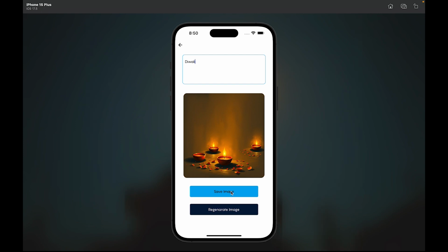Now for the save image, what I did was I used a library called React Native Blob Util, where I get the remotely generated image, and then I used the camera roll library to save the image to the camera roll, which is our photos library.